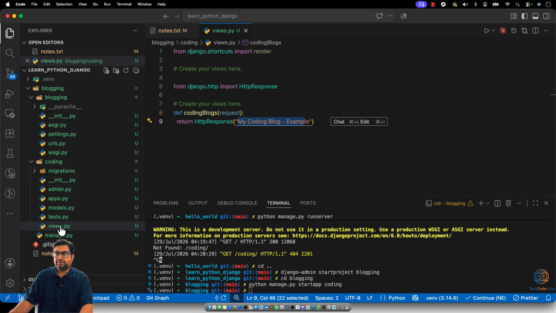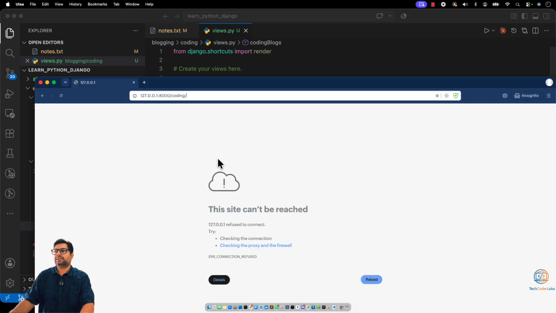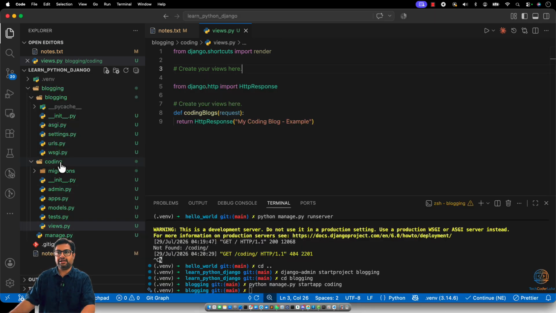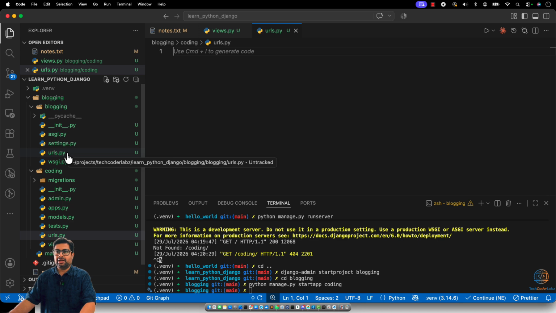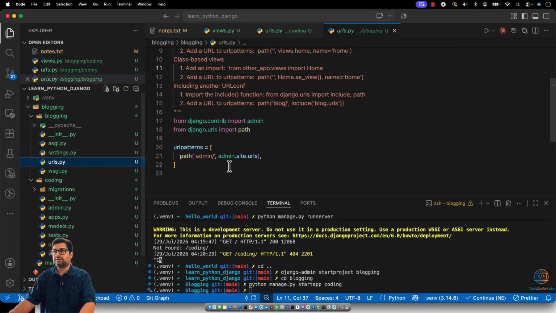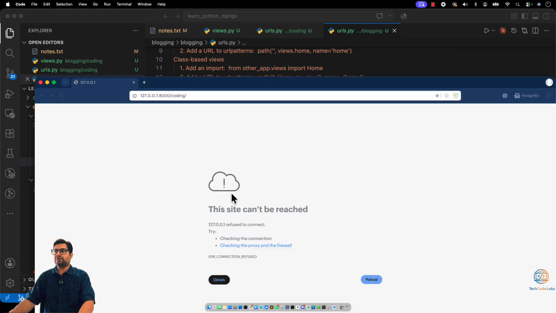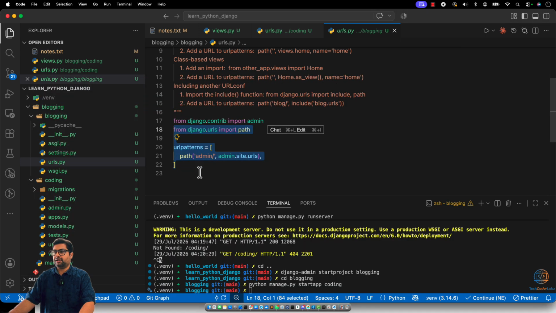So here we haven't handled the coding path. So in order to handle that, we need to add a new file called urls.py. So if you look at this other folder carefully, you can see that there is similar syntax here, urls.py. So in here we have this. So we want to serve /coding path. Here it's already serving the admin path.